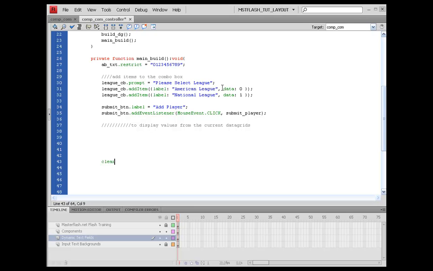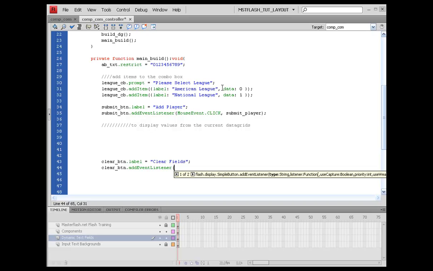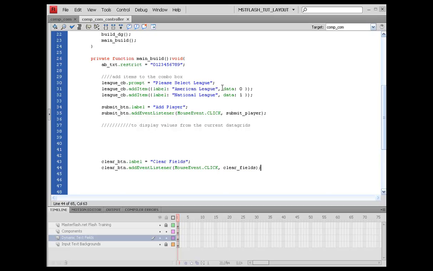So let's go ahead and say clear_btn.label equals "Clear Fields", semicolon. Next line. Let's go ahead and set the event listener for our clear button. clear_btn.addEventListener(MouseEvent.CLICK, clear_fields), which we'll define in a little bit, semicolon. All right, come down to the next line.